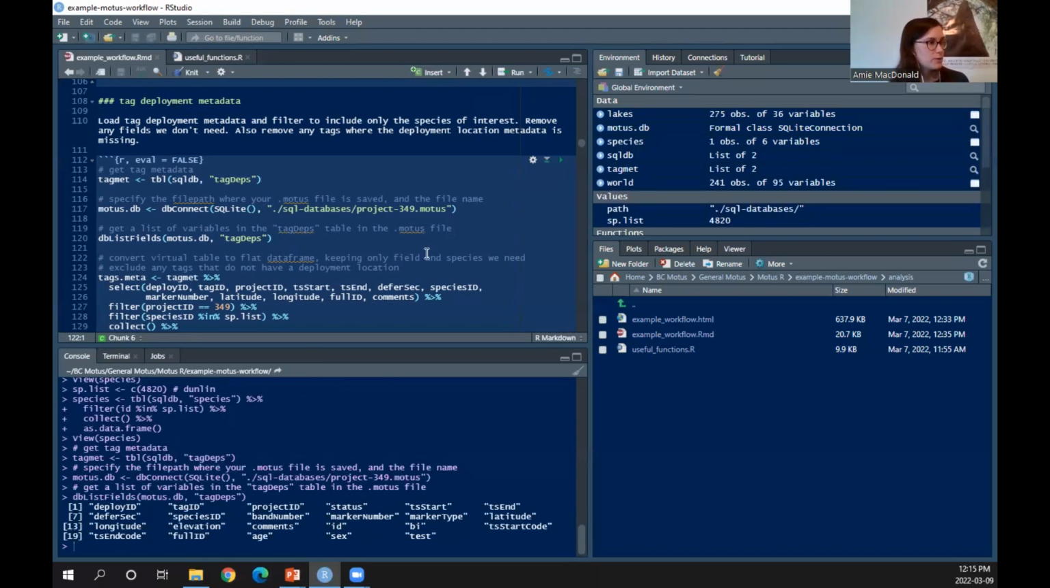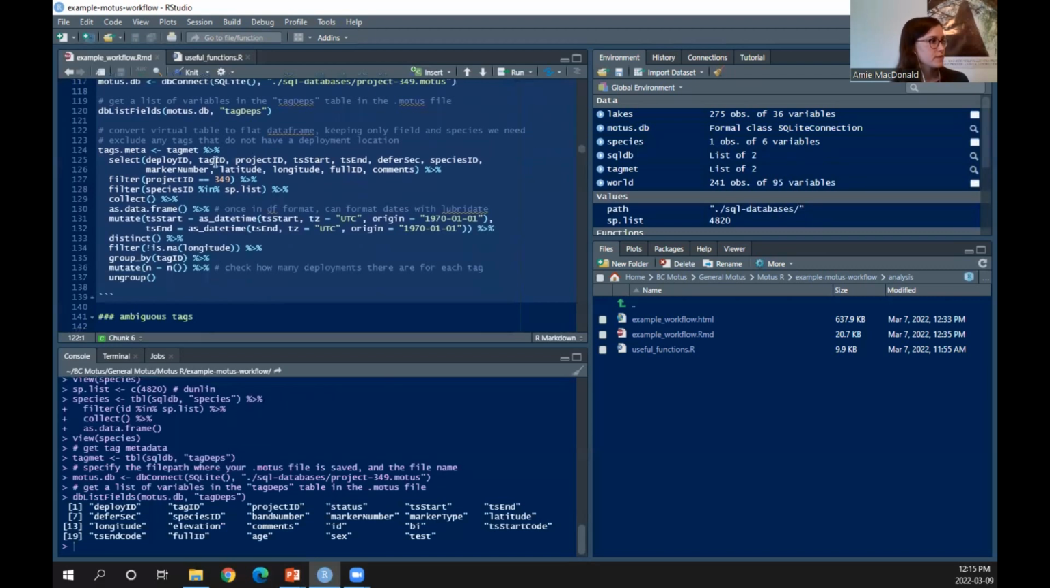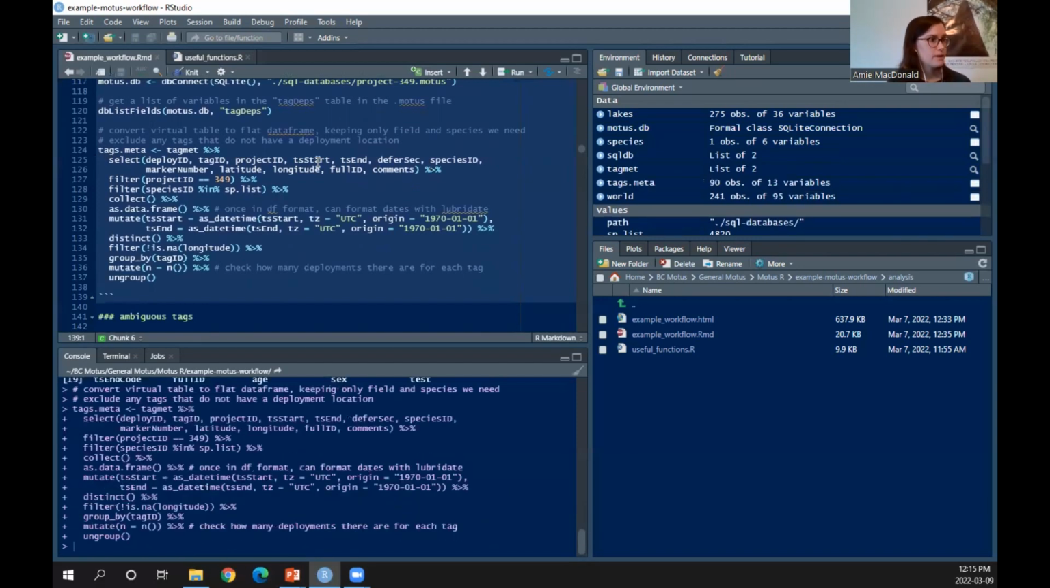But now we want to be able to actually convert it to that flat data frame table that's nice and easy to look at, see our data in there, and also exclude any tags that don't have a deployment location. So we'll run this next chunk of code, which will create a data frame called tags.meta. Okay, so now we've got tags.meta.